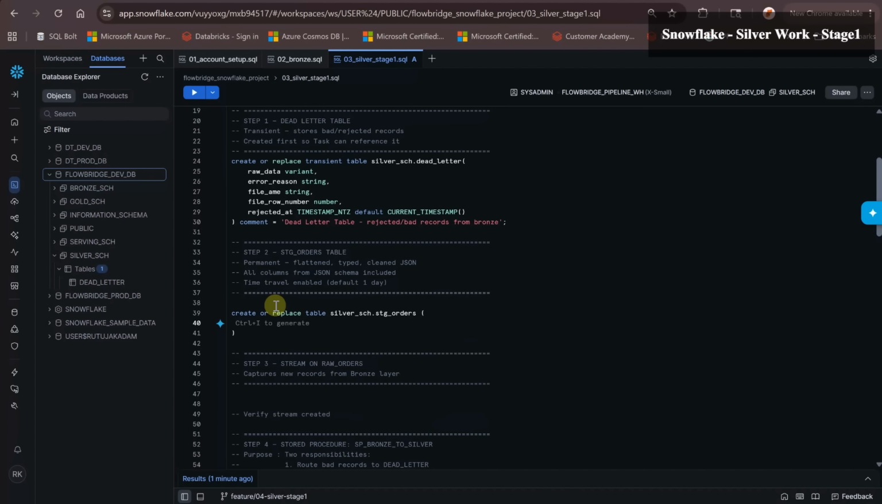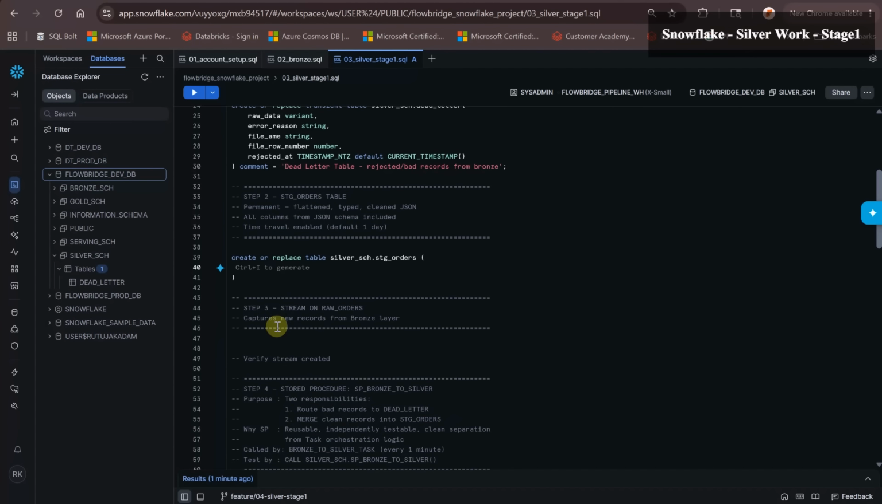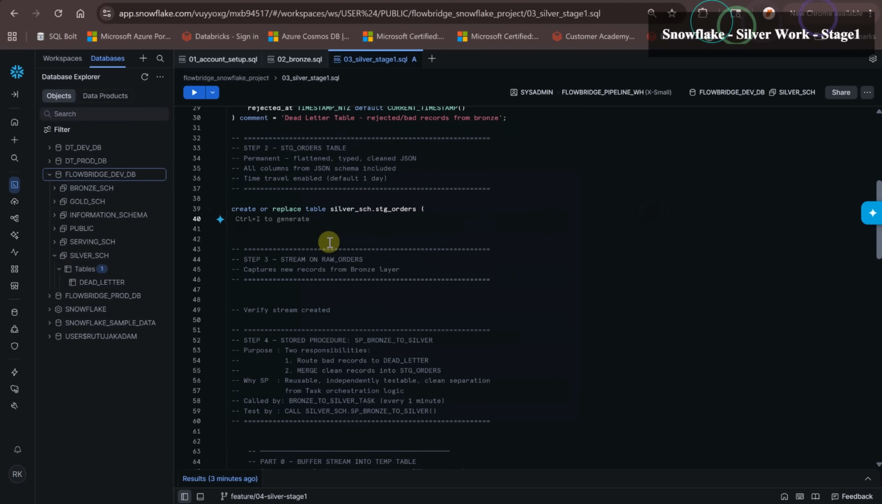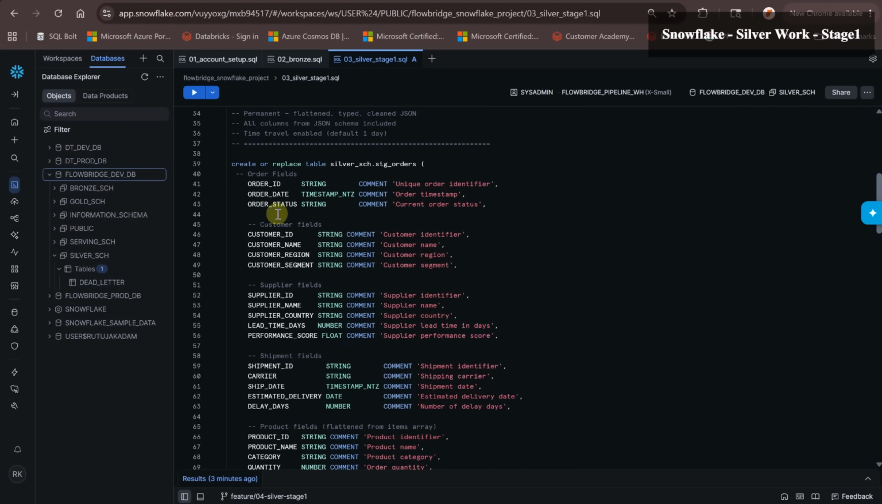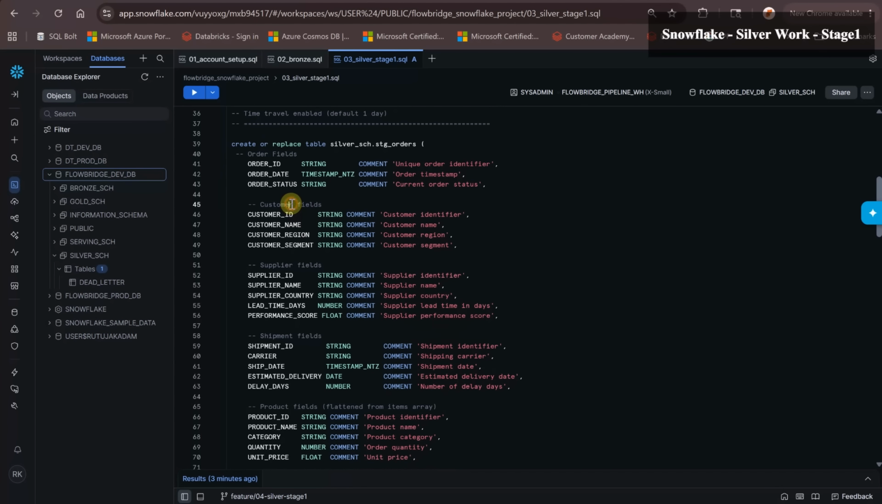Now we need to mention all our column names here. Our column names under table STG orders would be these ones. For order fields, we have order ID, order date, and order status. For customer fields, we have customer ID, name, region, and segment.